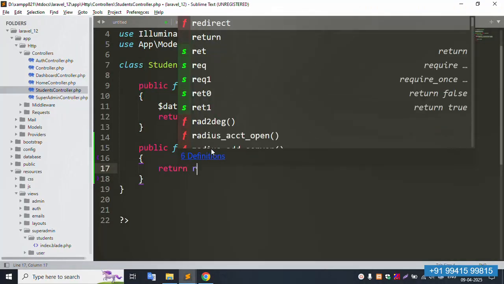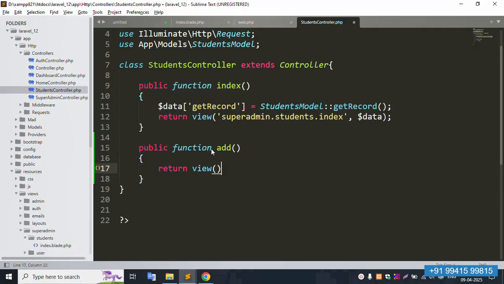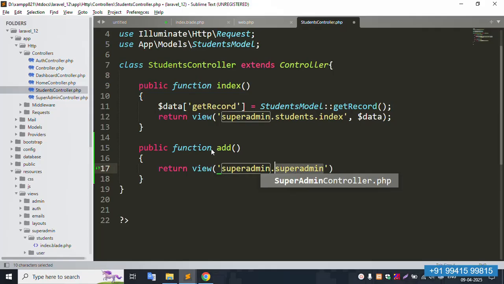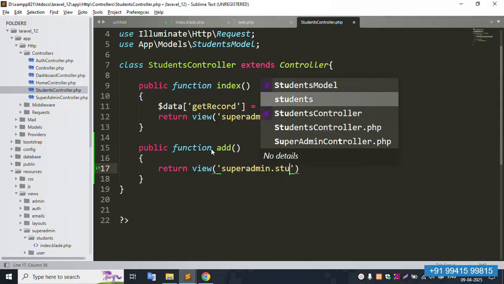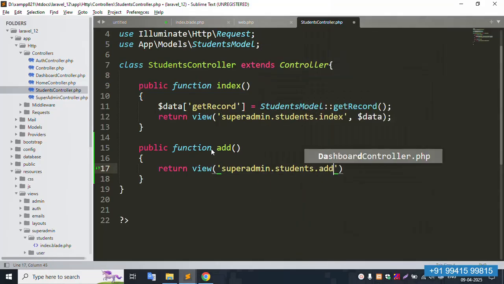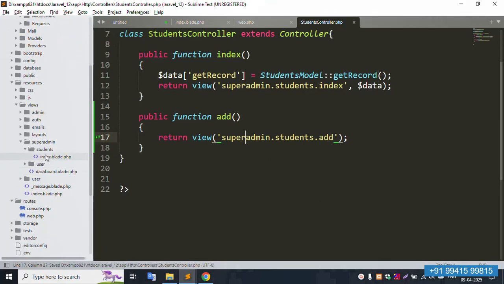Let's return, not redirect, return view super admin dot student dot add. Save file. Super admin is available; inside super admin, inside the student folder, is the add file.